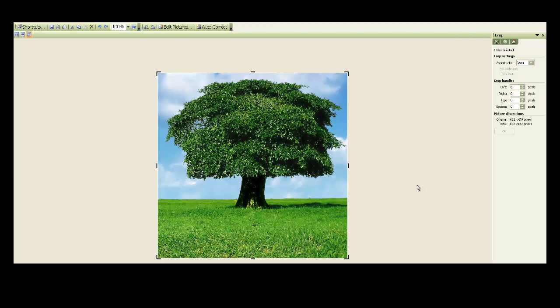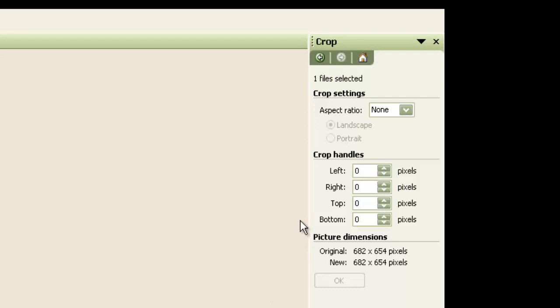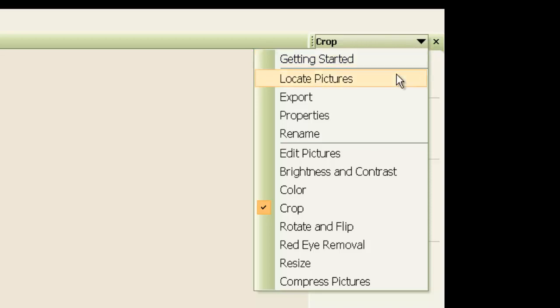Next step, resizing. Top of the menu we were just using, there is the title Crop, and to the right of that, a black arrow. Left click on that arrow. As you can see, another menu has appeared. It has buttons such as Locate Pictures, Export, Properties and Rename. We're going to use the second to bottom one, Resize. Left click on that button.